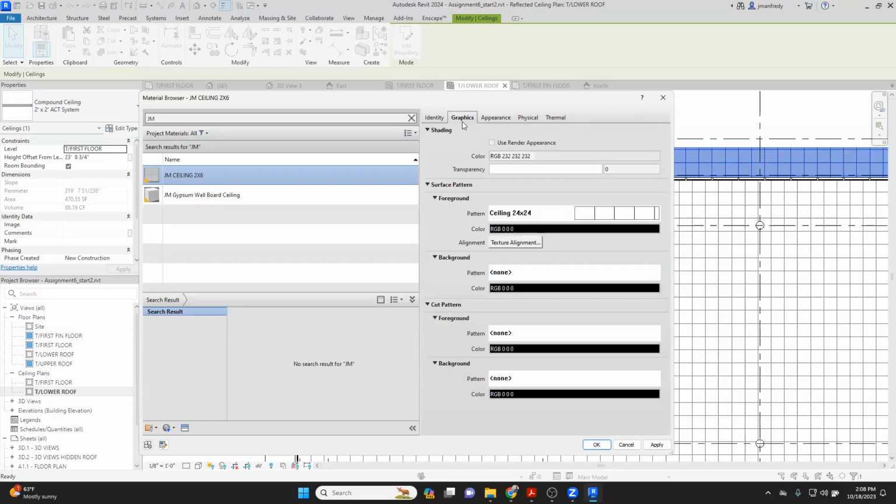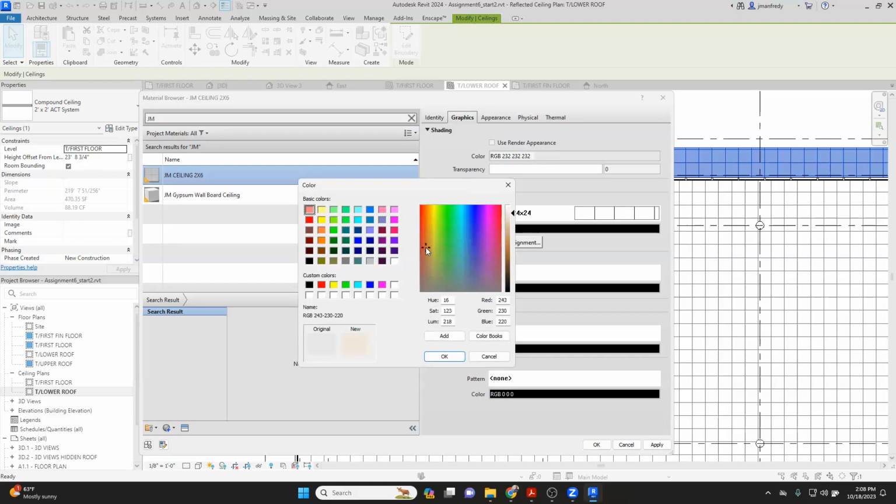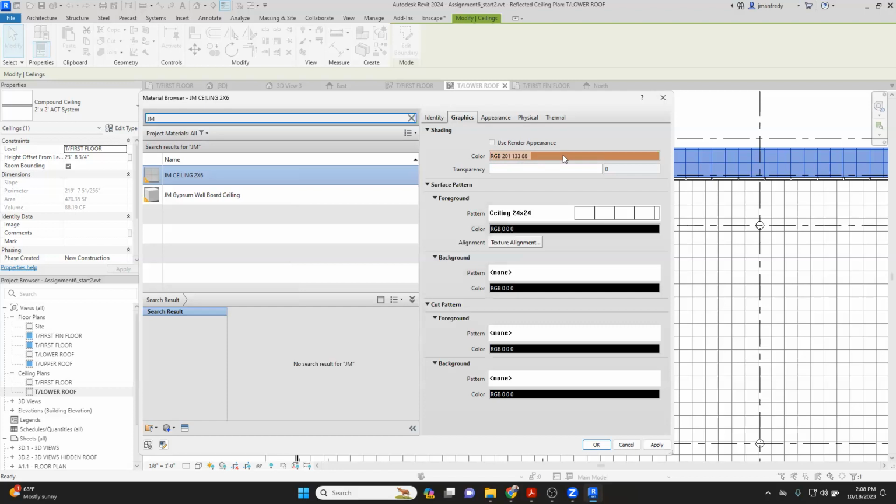What do you want this ceiling to be when it's colored? Well, when it's colored, maybe I want it to be orange, but that's the color of the design. So maybe I want it to be orange color. Okay, fine. What do I want the surface pattern to be? Right now, it's called out as a 2 by 2. I want a 2 by 6.